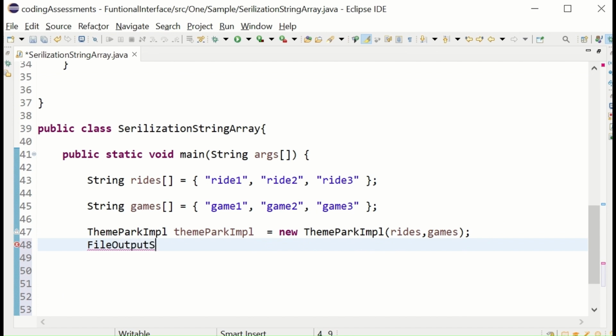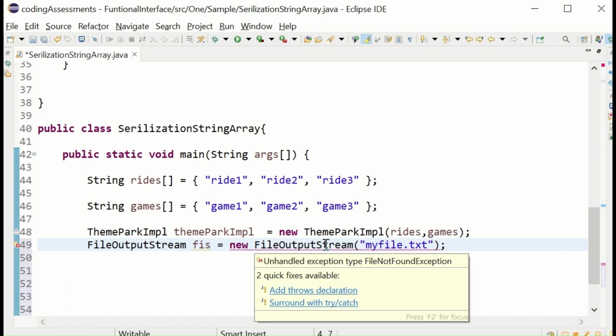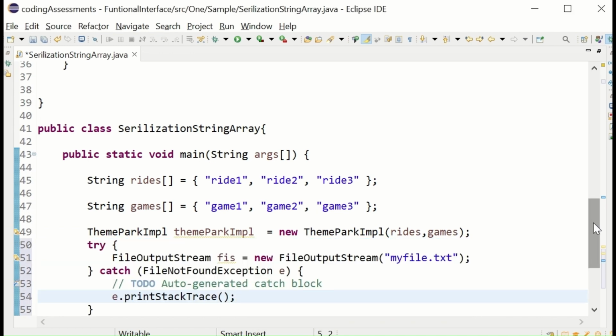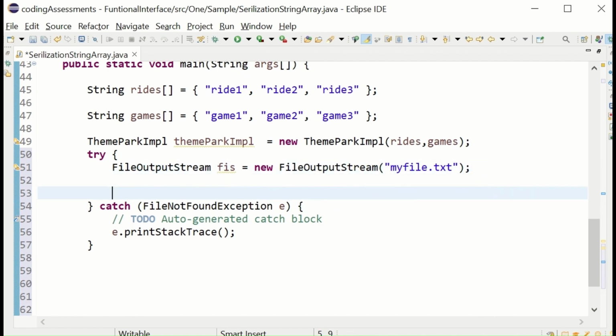The first step to understand serialization is to create a FileOutputStream, which will create a file into the stream, and then pass this file into the ObjectOutputStream and write the object. We'll write this to the ObjectOutputStream. So I'm importing and defining the exceptions, with a try catch block.